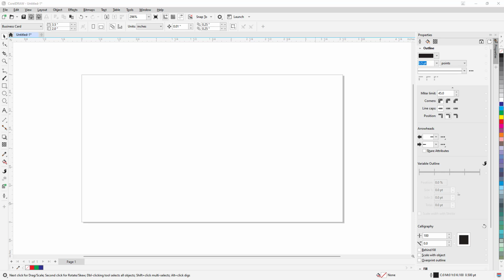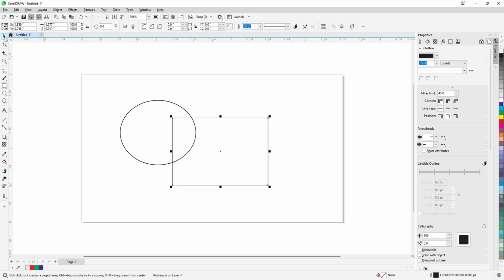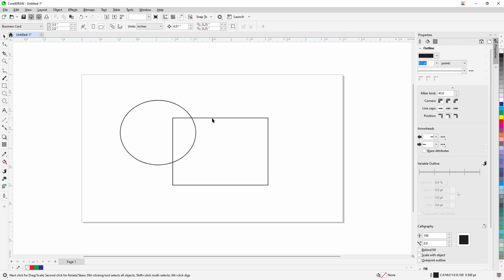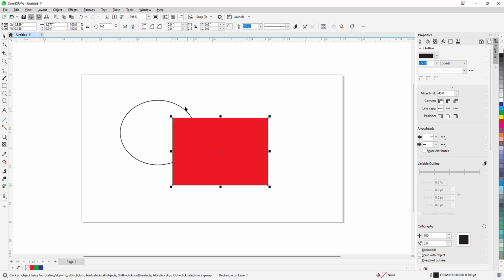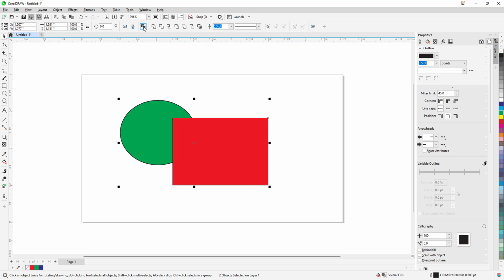So now let's see how we can work around with shaping commands inside of Corel Draw. To do that, I'm going to go ahead and bring in this shape right here and bring in this shape. Let's say, for example, I'm going to color this shape one color and this particular shape here this color. If I select these and then click on the top, you can see that the shaping commands are here now.